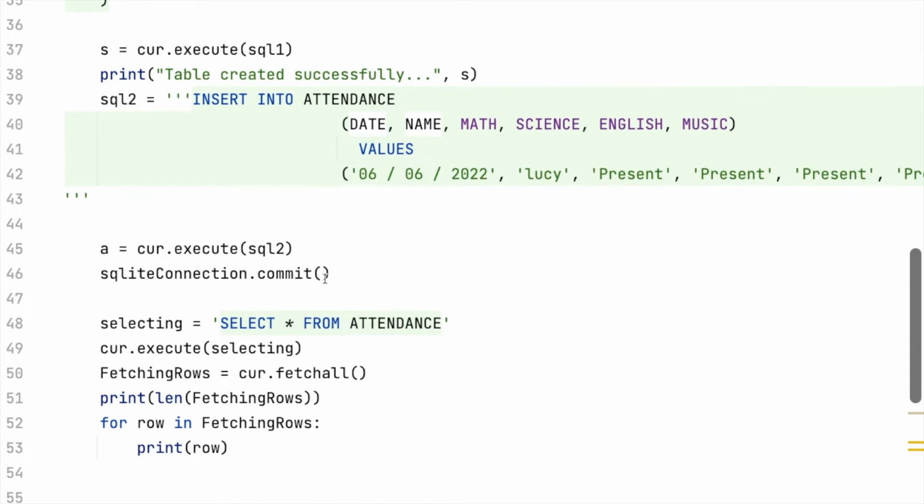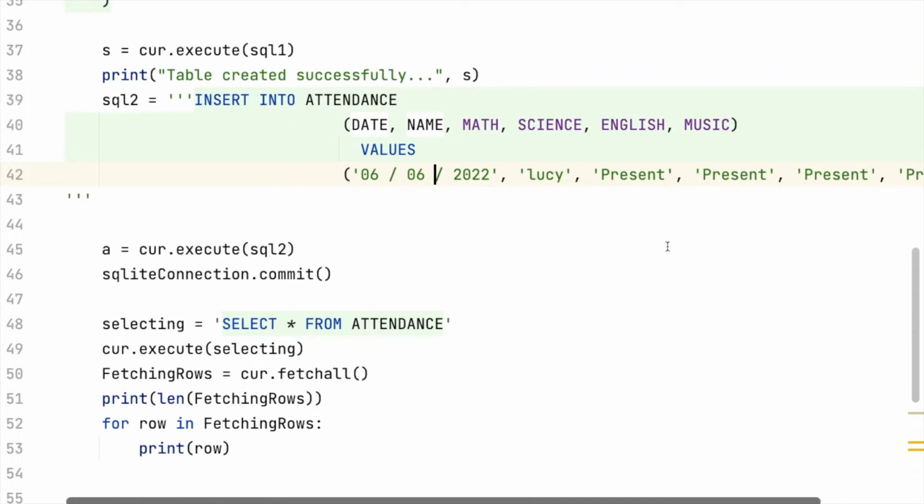Then over here I've said SQL2 is equal to insert into attendance, date, name, math, science, English, music, values. Then I put in the values. Then I've said A equal to cur, which stands for cursor, or the cursor variable, dot execute. So basically I'm executing SQL2. And then I'm using the commit function. We're going to look at the commit function a little later.